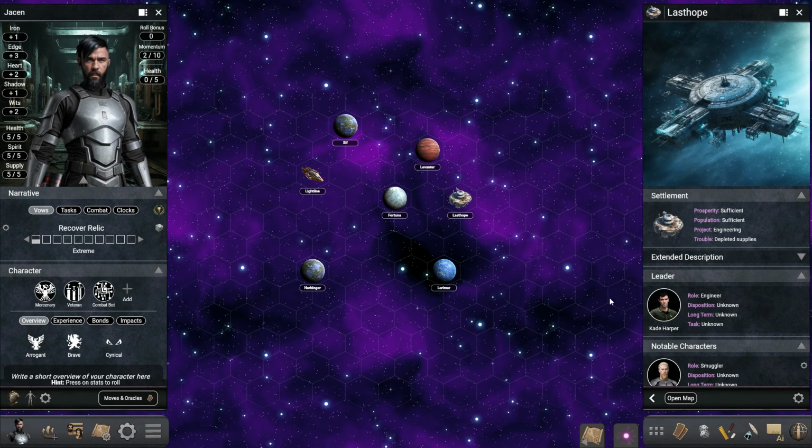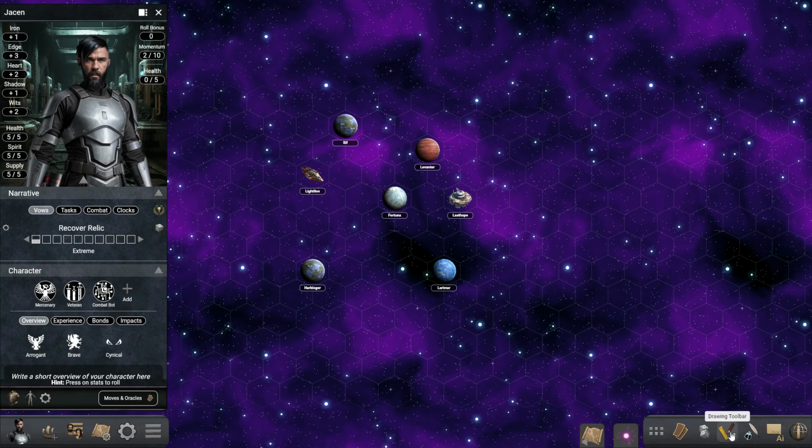And let's say you want to add routes to this map, okay? We have this drawing toolbar option where you can draw lines, okay? So let's change the color first to something that looks better. So let's say we are using this blue color and we want to draw dashed lines, okay? With this selected, you press on this planet, you press and drag, and then you drag over to another planet.